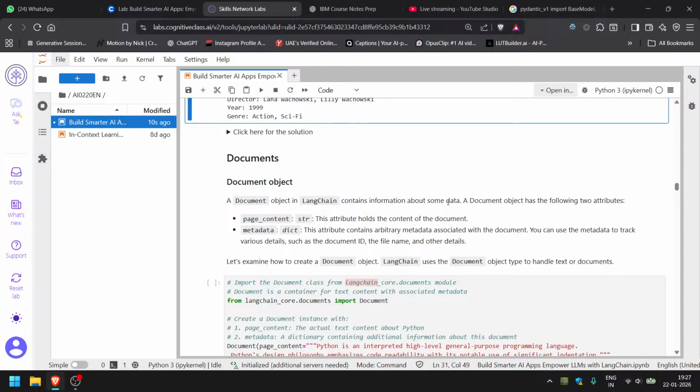document to track the various details such as document ID, file name, others. So a document has two attributes. The first is the main content, which is called the page content, and the information about the document is called the metadata. With metadata we will be using the dictionary data type, and for the content we will be using the string data type.